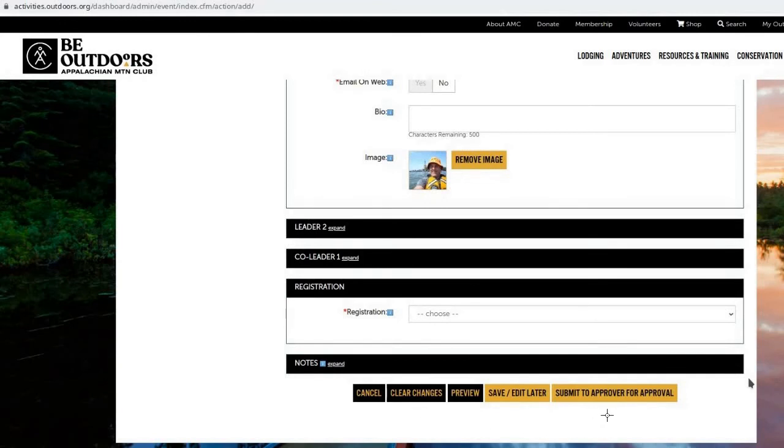But most likely what you're going to do after you preview it is submit it to an approver for approval. And so you would click there, and it would go off, and the approvers would start getting pinged at noon and midnight, telling them that there are trips to review. And in paddling, we have about 6 people that can do that. So it almost never takes very long to get a trip approved.